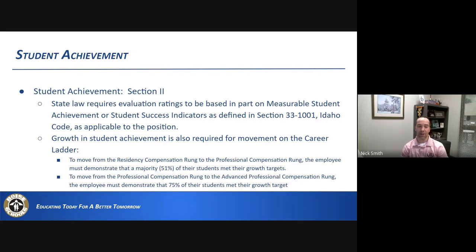And then growth in student achievement is, as I said, required of the career ladder, but also evaluation. The career ladder talks about to move from the residency compensation rung to the professional compensation rung, the employee must demonstrate that a majority or 51% of their students have met their growth targets. To move from the professional compensation rung to the advanced professional compensation rung, the employee needs to show that 75% of their students met their growth targets. Okay, so 51% to move from the residency compensation rung to the professional compensation rung, and 75% to move from the professional compensation rung to the advanced professional compensation rung.